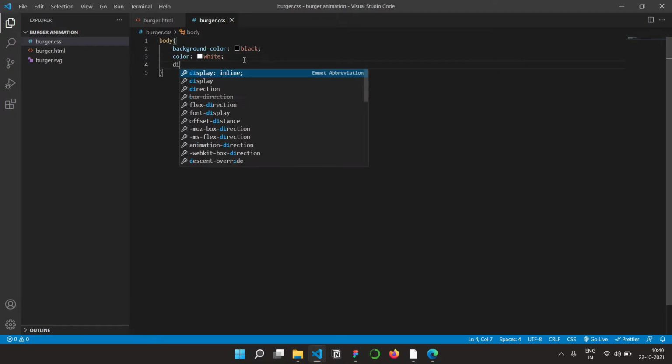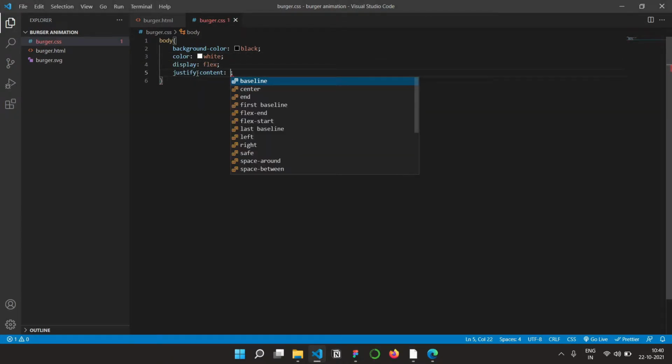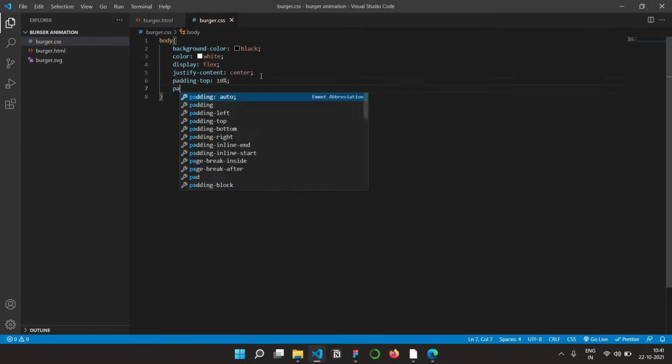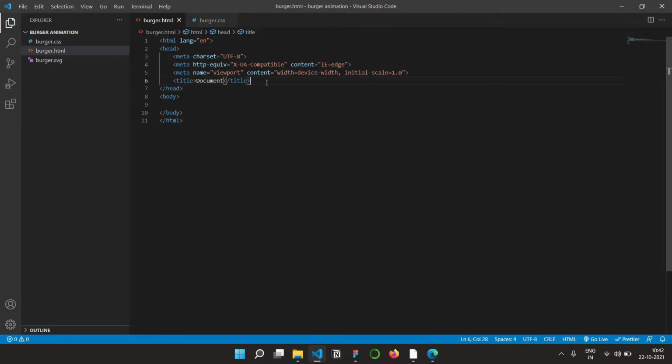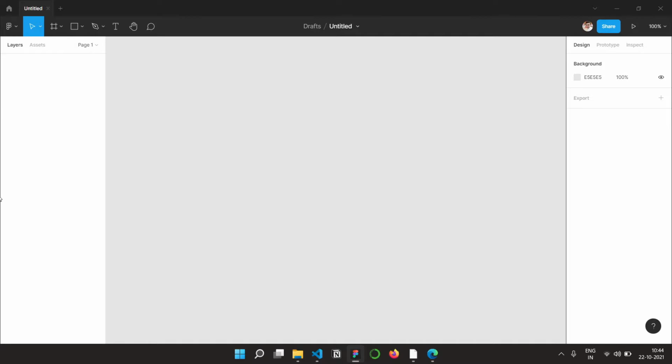Set display to flex. Justify content to center. Set a padding of 10%. Link the CSS file with the HTML. Now I will be using Figma for grouping the layers and doing some modification on the image. You don't need to do this step as I will be providing you with the grouped layer image in the description.